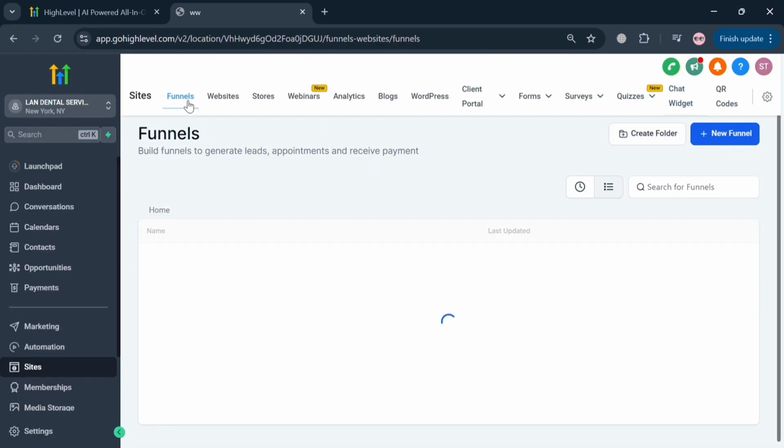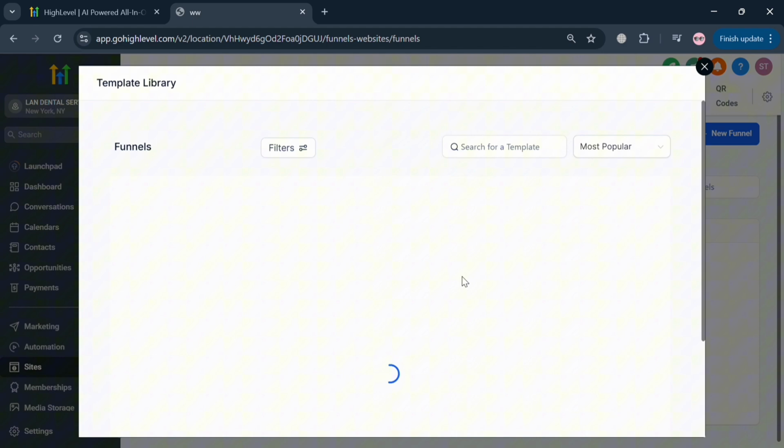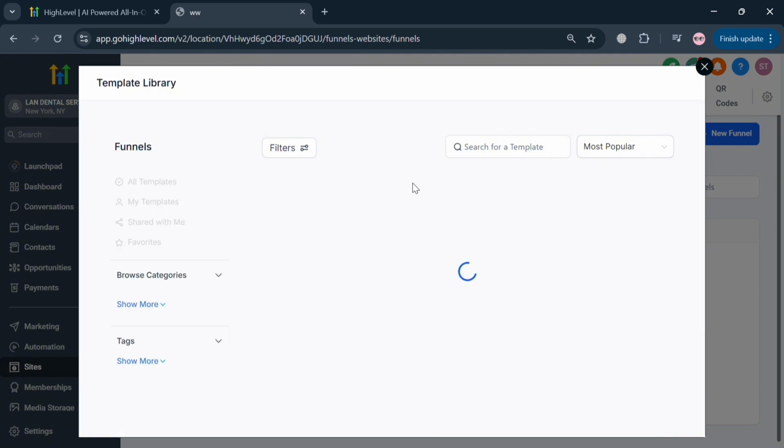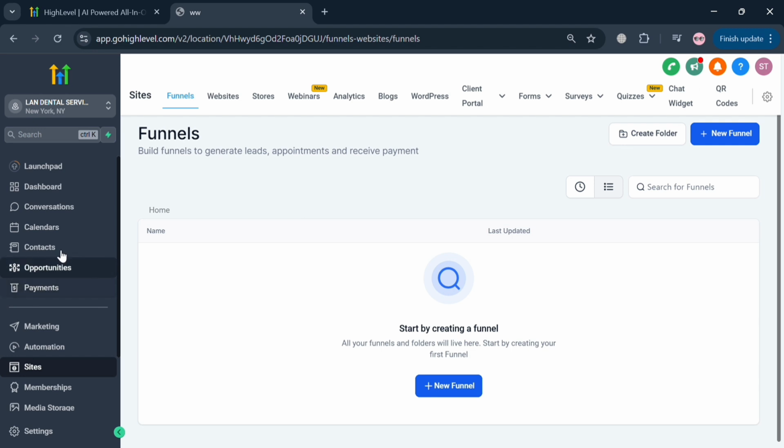But going back on this page right here, you could also create the funnels, in which it will provide dentists with a robust funnel building feature that is essential for optimizing patient acquisition and engagement. So just simply choose here the template library and customize it the way we customize the website.